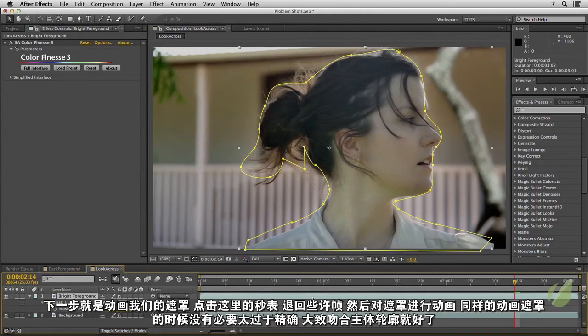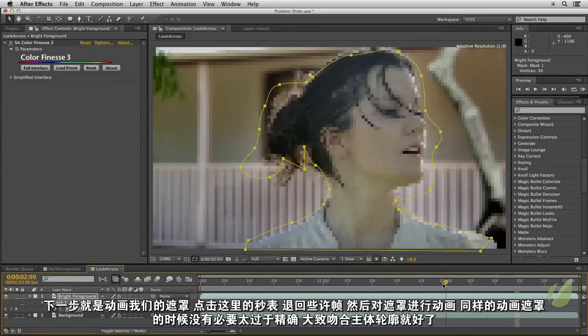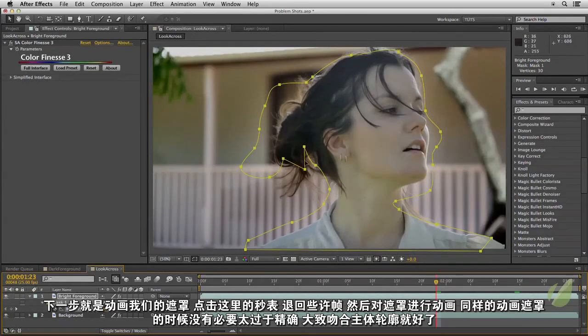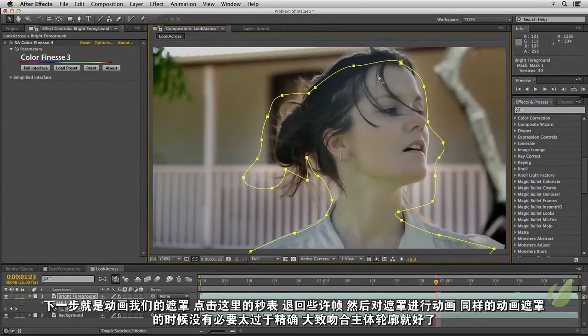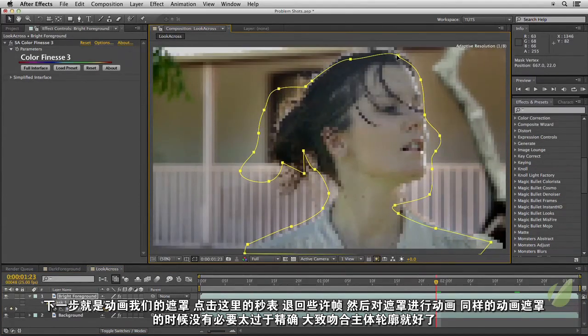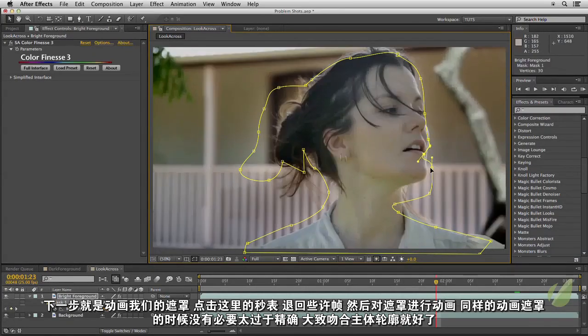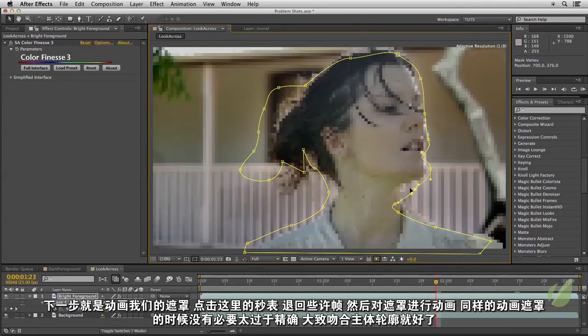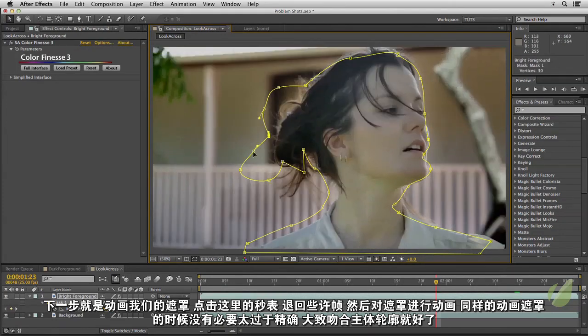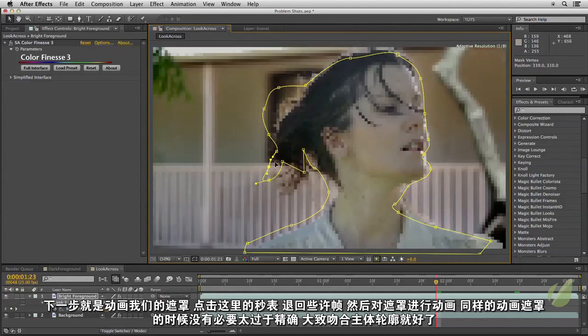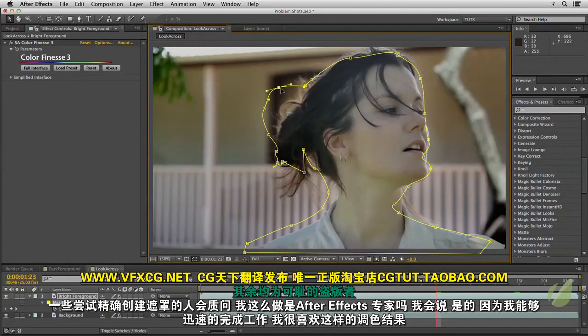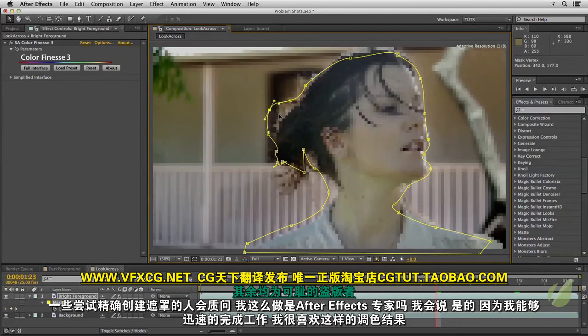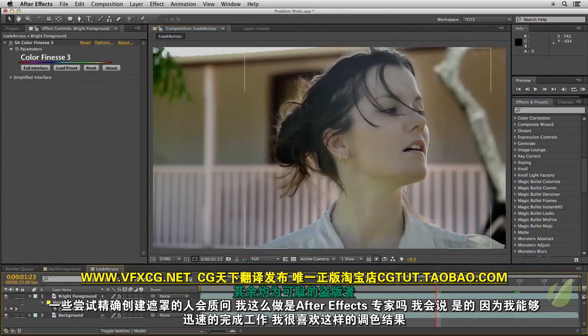So obviously we need to animate this mask, so we hit M, click on the mask path stopwatch there, and then go back a few frames and animate our mask. Again, you don't have to be super accurate. You can be if you want, but I just think it's better to be fast and loose and get the project done rather than spend all day getting it absolutely perfect. So some people, when they see me doing this, they say, "Are you really an After Effects expert?" And I say yes, because I get the job done quickly.